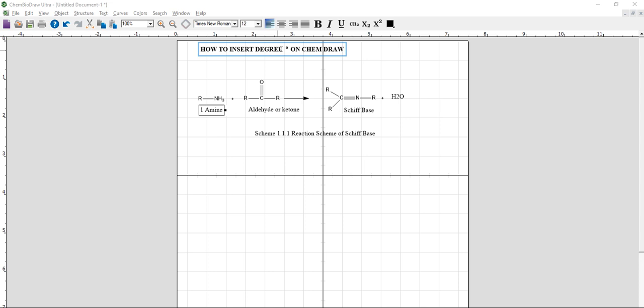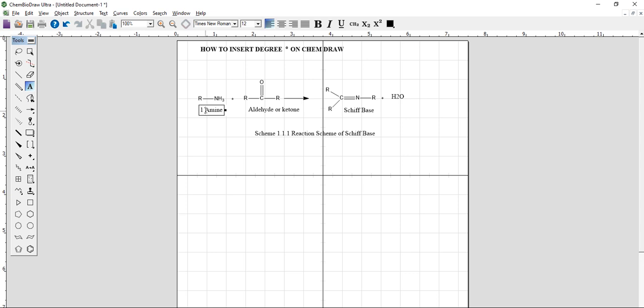How to insert degree symbol on ChemDraw? It is just really very simple. Just type O, as I want to write a degree. Insert the degree symbol over here. It's 1 degree amine. So I will just type O.